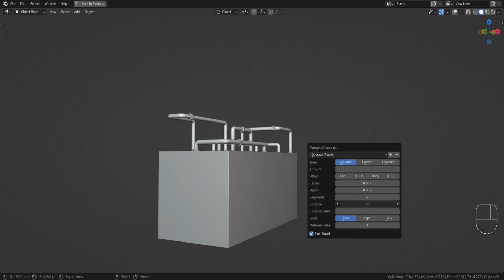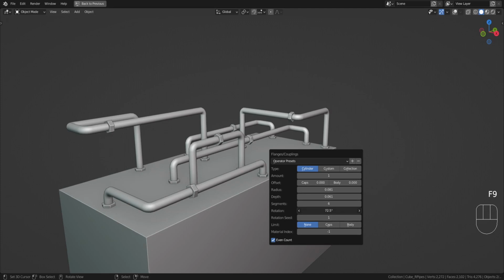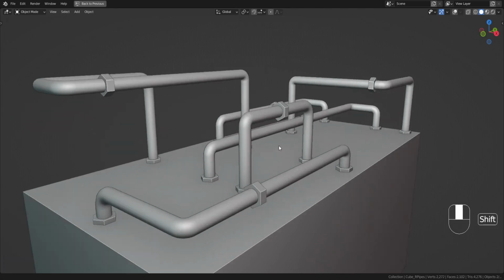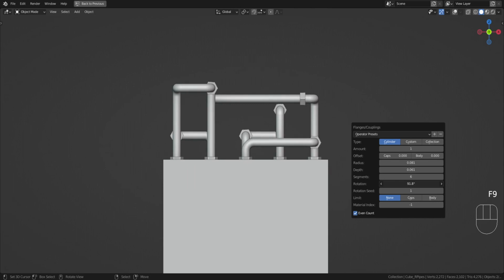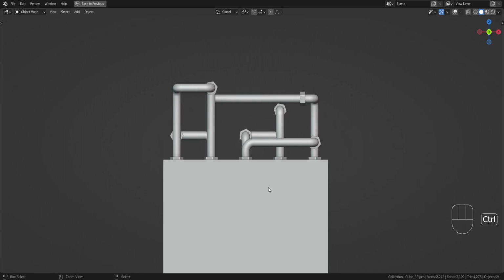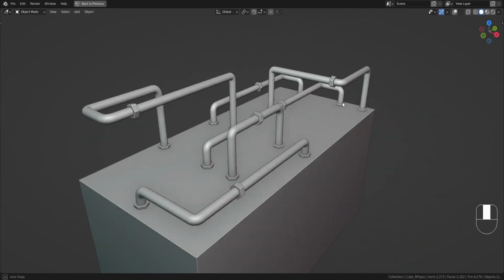We have the segments, the rotation. At seed number 1, the rotation of each object is not being randomized. It will only be randomized at seed number 2 and above. So you can see here, if I rotate this, you have uniform rotation. But if I start raising this up, this makes every flange or coupling have a different rotation. So it makes everything seem natural.